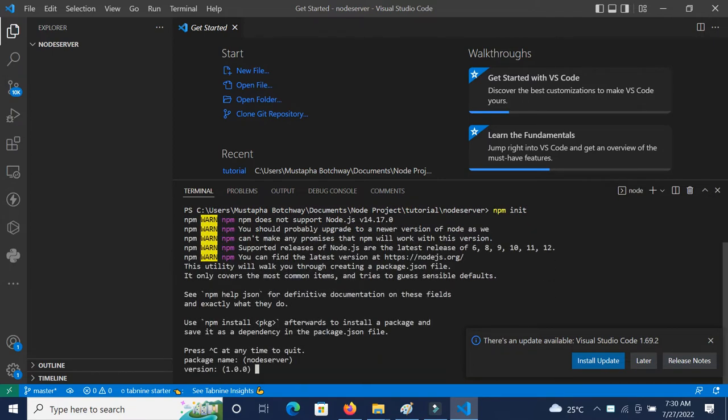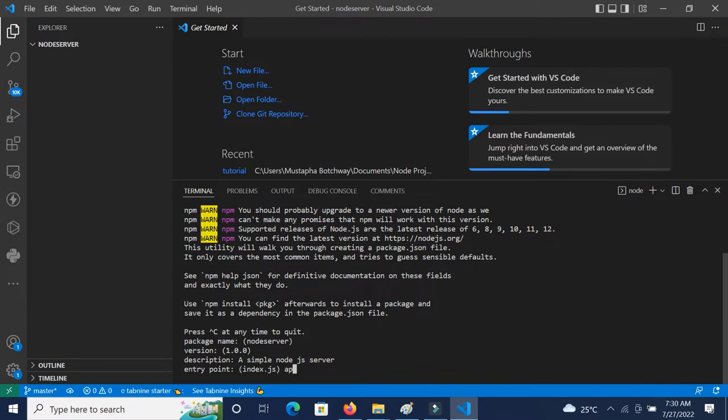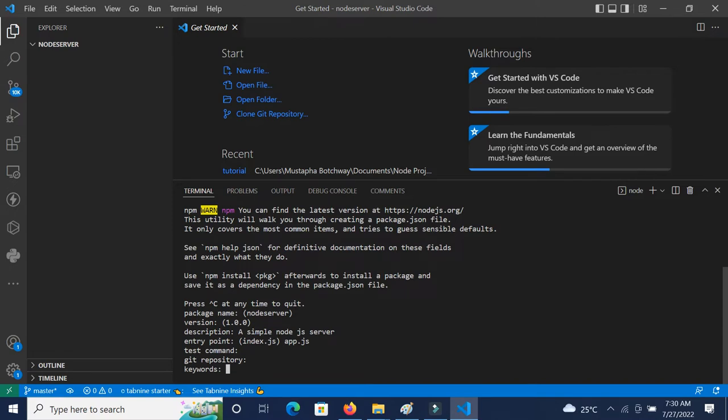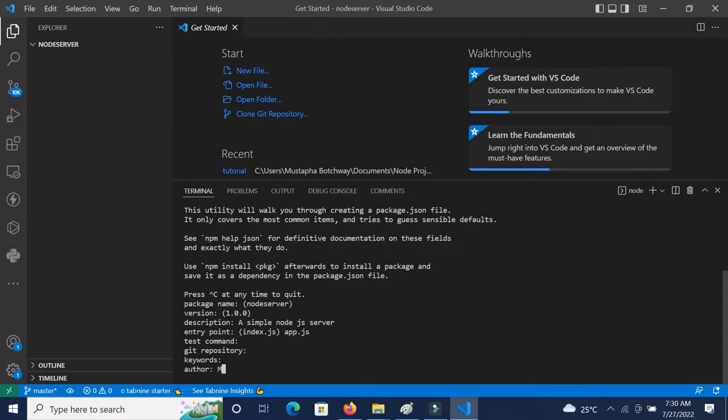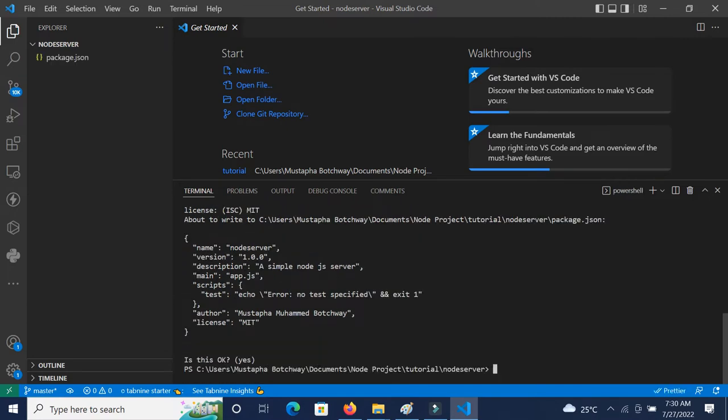I'm going to accept everything. The description, I'm going to give it a simple Node.js server. The entry point is going to be app.js. I have a test. I'm going to push this to my GitHub, so don't worry about that. I'll link the URL in the description. The keyword, we're going to ignore. The author, I'm going to use my name. The license, I'm going to set it at MIT and accept this.